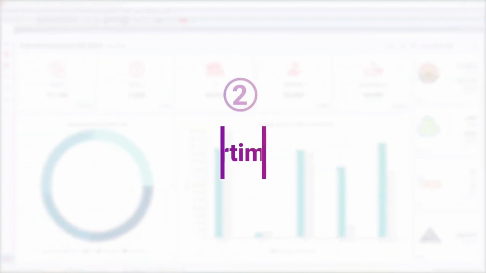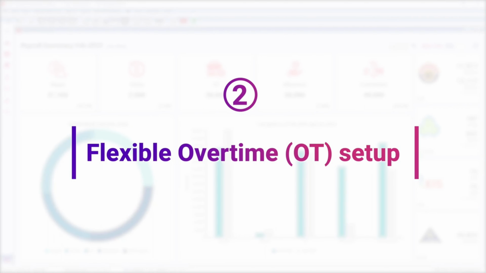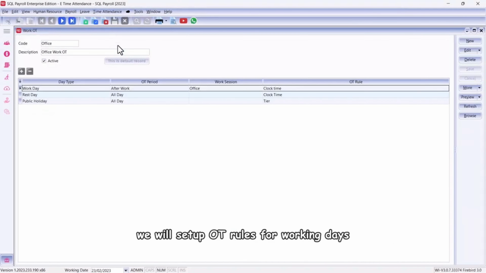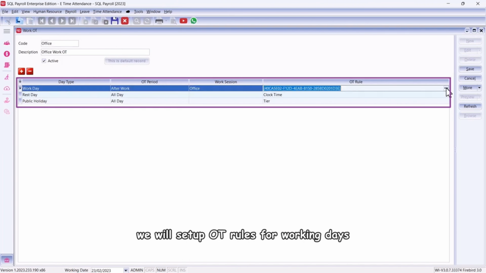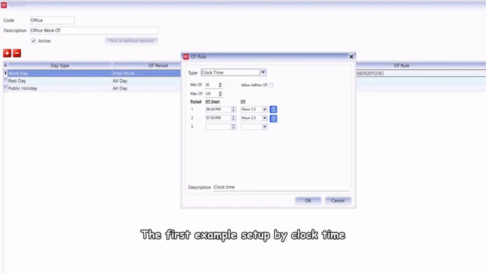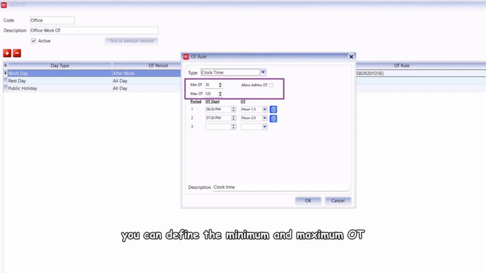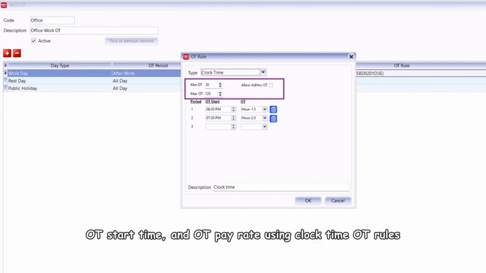Part 2. Flexible overtime setup. In Maintain Work OT, we will set up OT rules for working days. The first example set up by clock time. With clock time OT rules, you can define the minimum and maximum OT, OT start time, and OT pay rate using clock time OT rules.